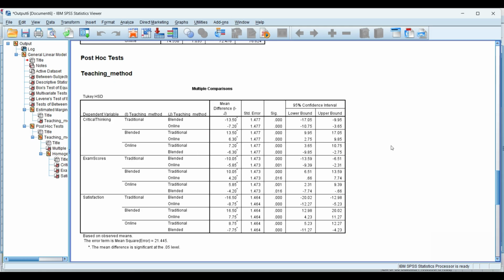On the other hand, we can see there is a significant difference in exam score between traditional and blended, online method is also significant. In the case of blended to traditional, online method is also significant, because the p value is less than 0.05. In each case, you can see the hypotheses are accepted.